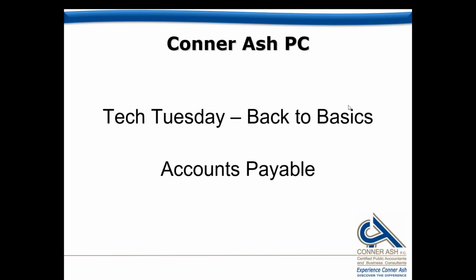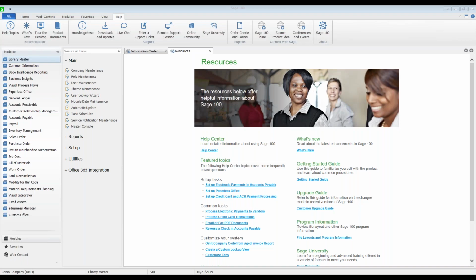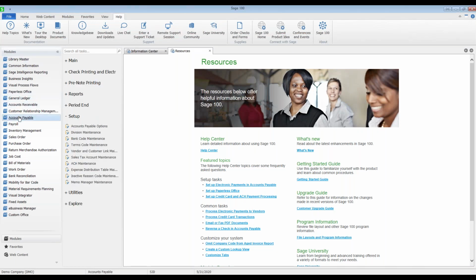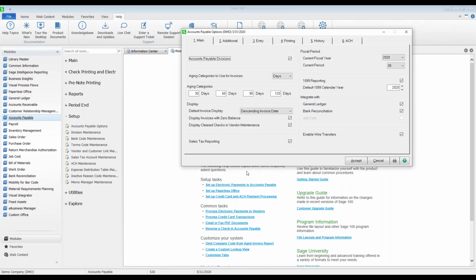The first thing I'm going to do is flip our screen here and get you over to our Sage 100 screen. And I'm going to click on Accounts Payable. Now, for many of you, you were not there when your companies purchased Sage, or things have changed over the years. So that's why we're doing these series. And today, like I said, we're going to start with our setup options. So let's go to Accounts Payable Setup and Accounts Payable Options.